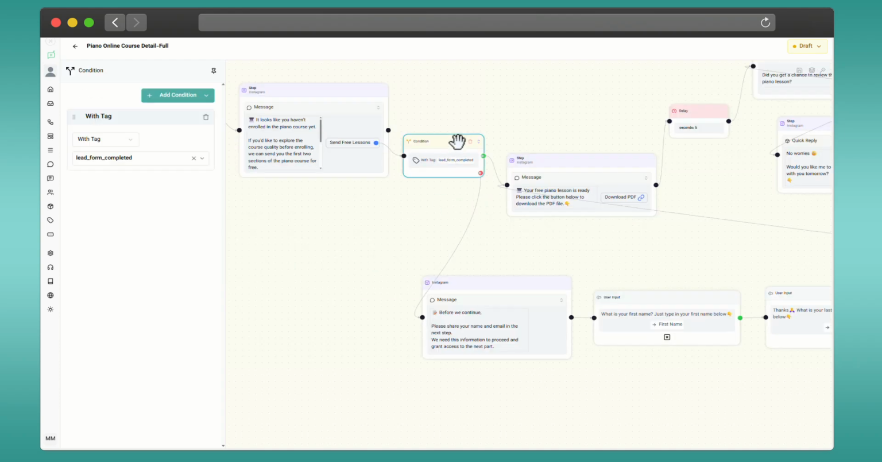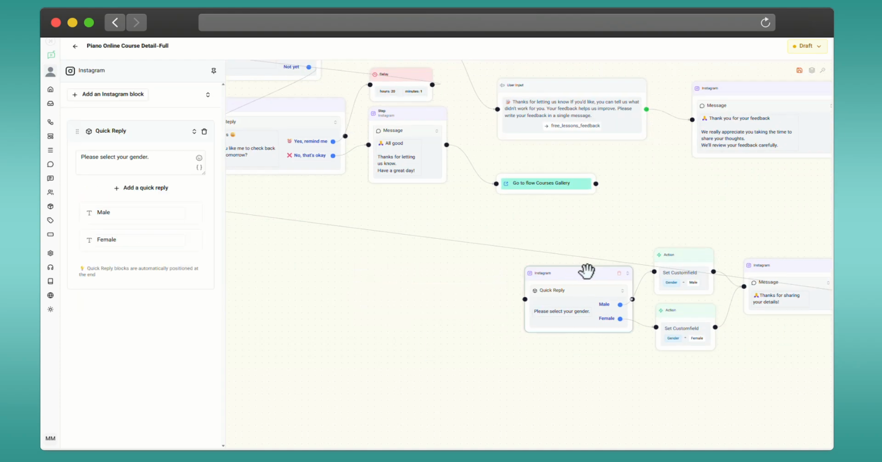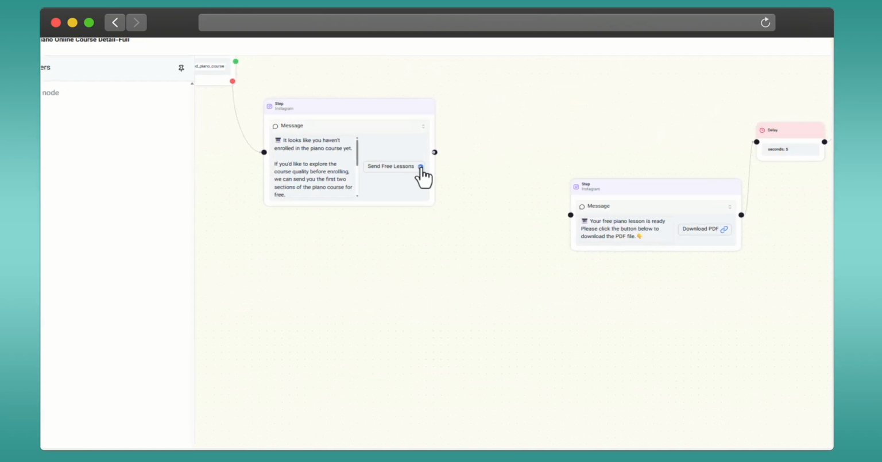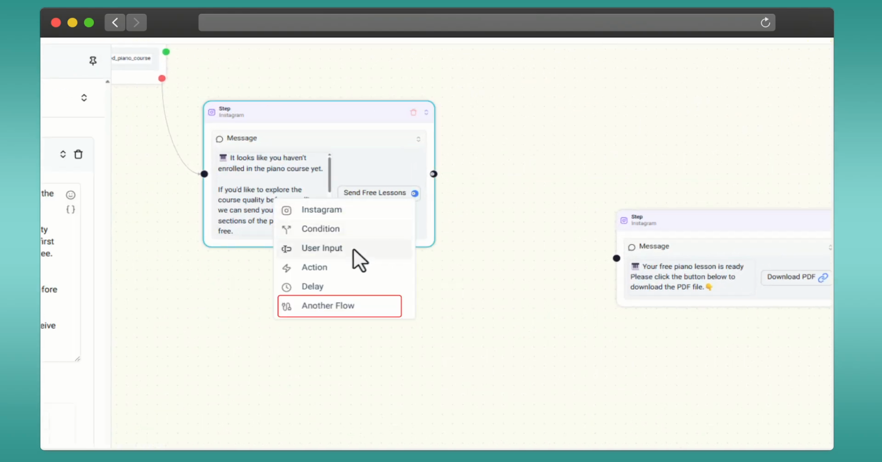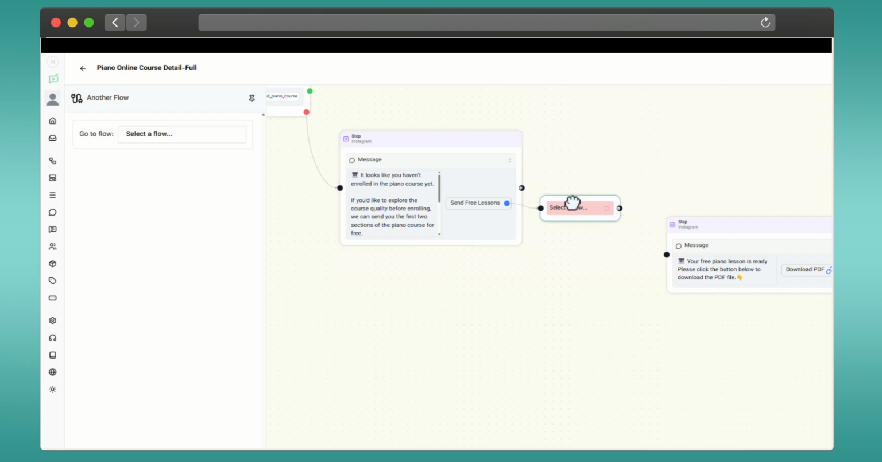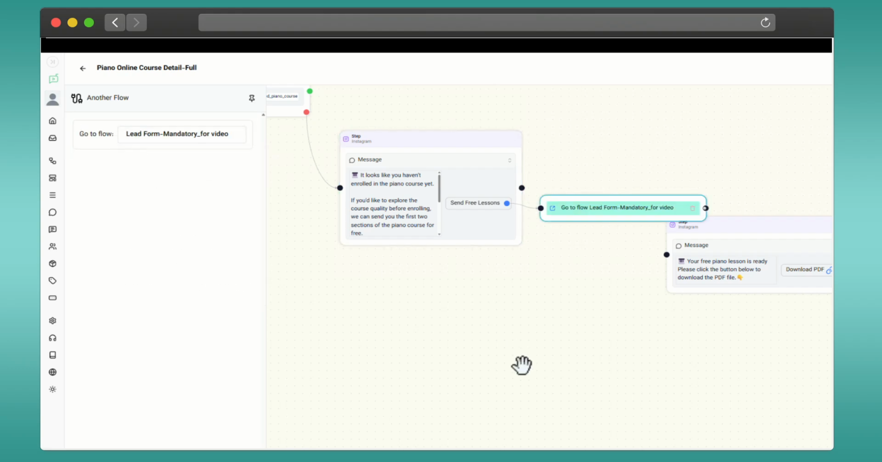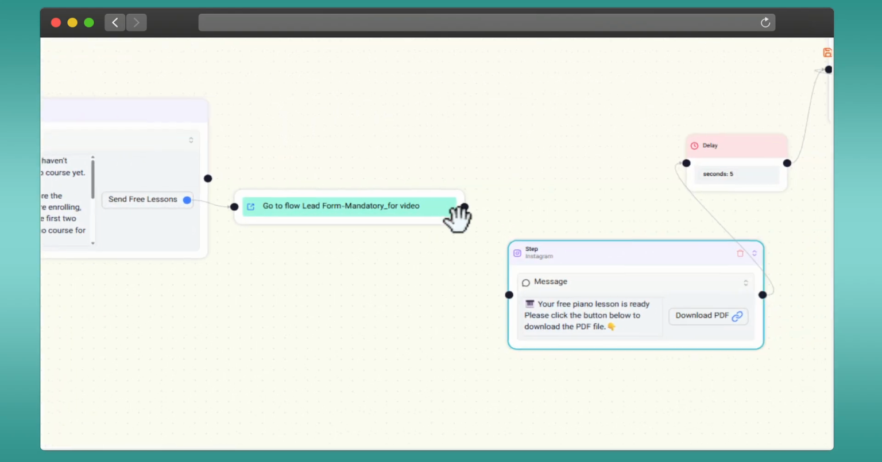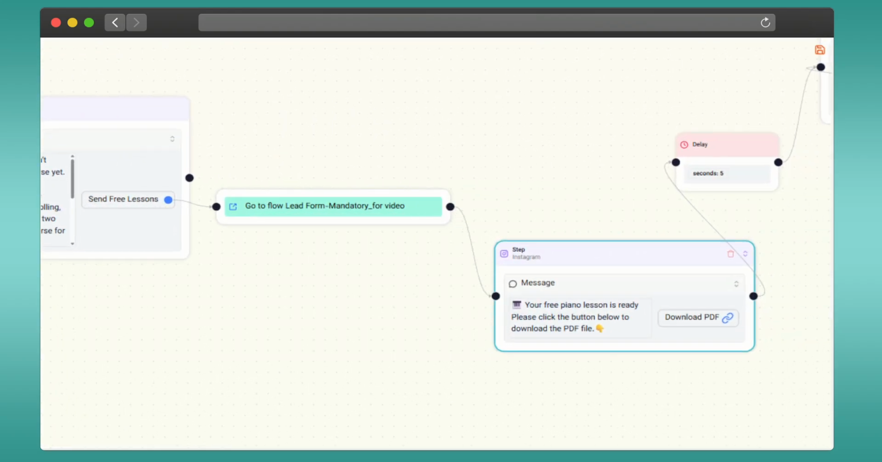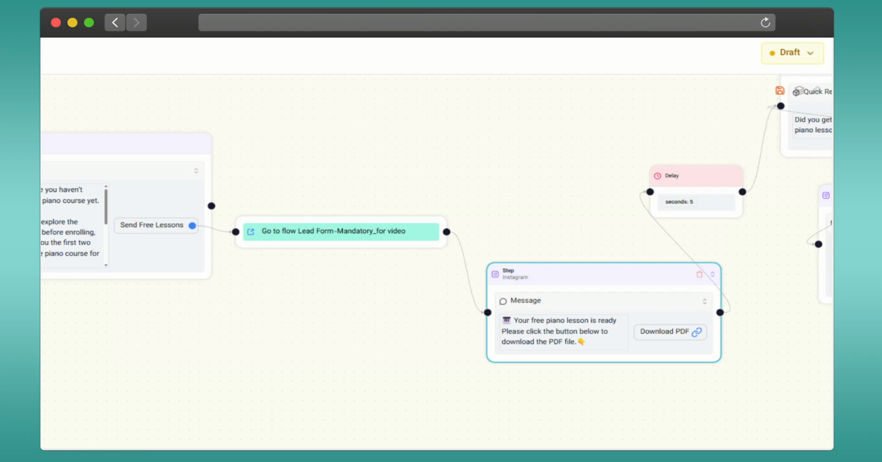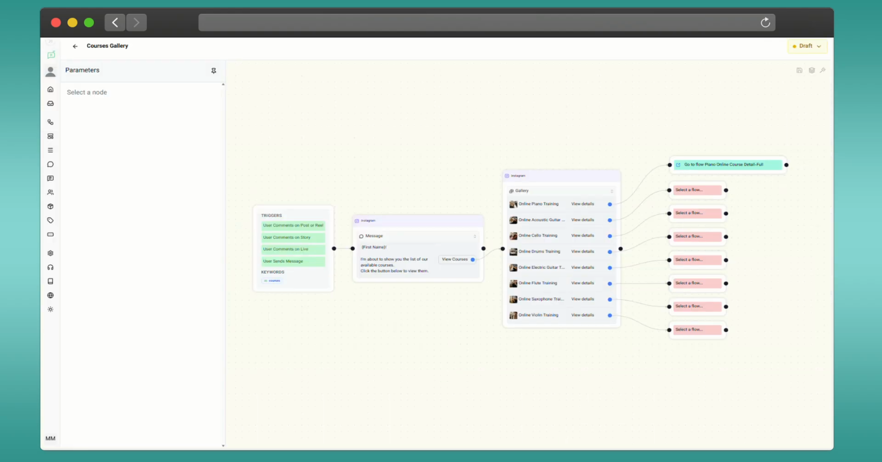Now that the reusable form flow is ready, we go back to the original main flow. Inside the main flow, we remove the user input nodes that were previously collecting the information directly. Instead, we add a single Another Flow node in their place. In this Another Flow node, we select the reusable form flow we just created. Now, whenever this point in the main flow is reached, the reusable form flow is called. Once the flow reaches the end, it automatically returns to the original flow and continues from the point where the Another Flow node was placed.